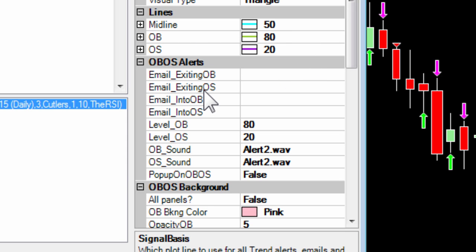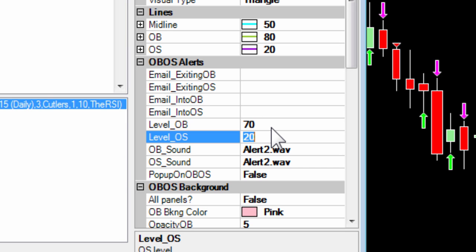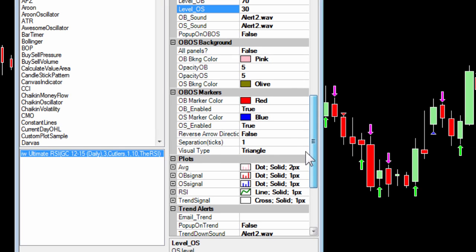You can send yourself email alerts, perhaps to your telephone if you're going to be away from your computer for a little while. The stock overbought and oversold settings are set at 80 and 20. What I'm going to do is I'm going to go back to the traditional overbought, oversold settings for RSI, which is 70 and 30. And then you can see we've also got background colors for overbought background, oversold background.